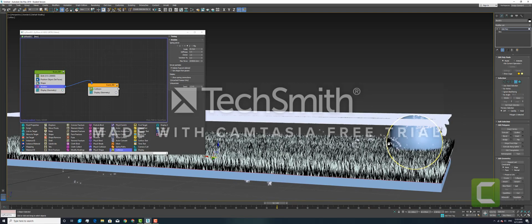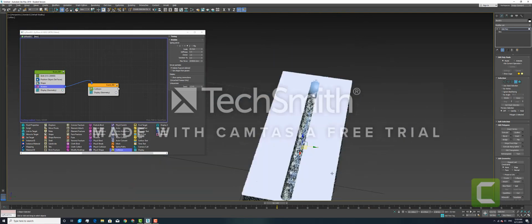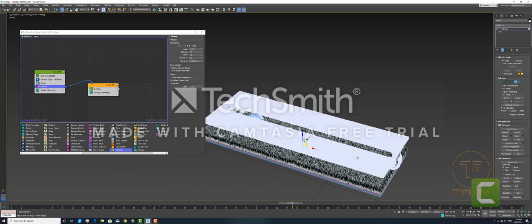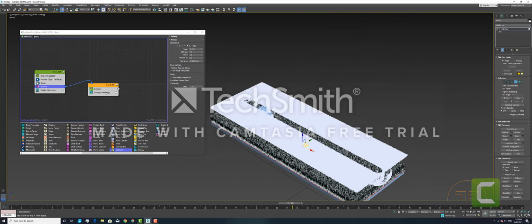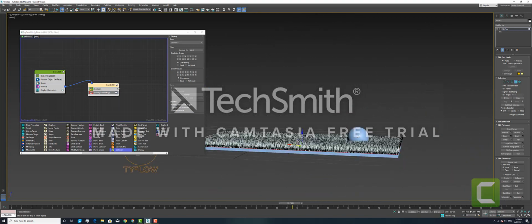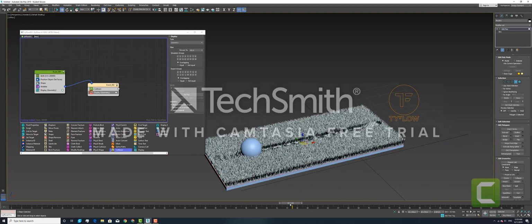we can see that the grass is being knocked over and distorted by our little ball over here. And we can probably turn off that, and you can see the ball interacting with our grass blades.